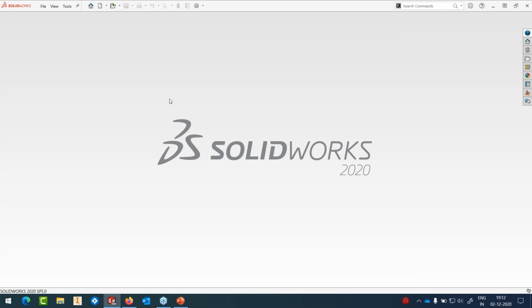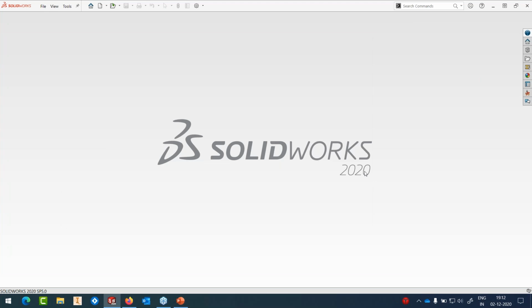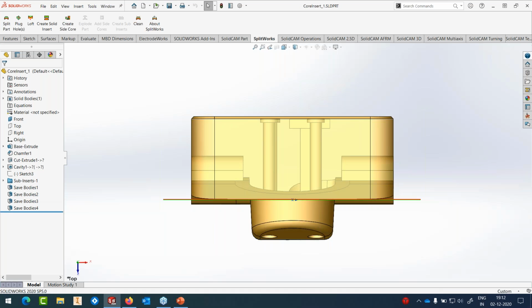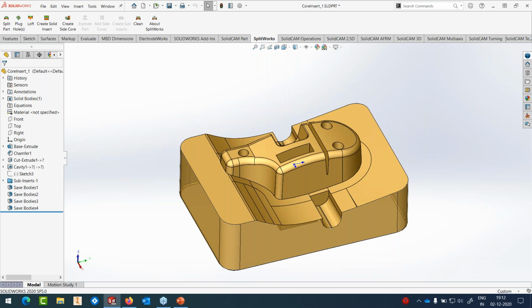Okay, so let's go open our core insert. So I'm going to open the core insert here, and let's extract a couple of electrodes on that. So I'm going to hide this. Okay, and let's go to ElectrodeWorks and say add electrode.